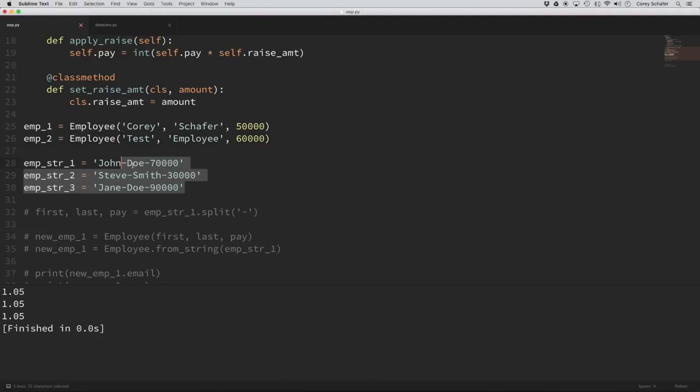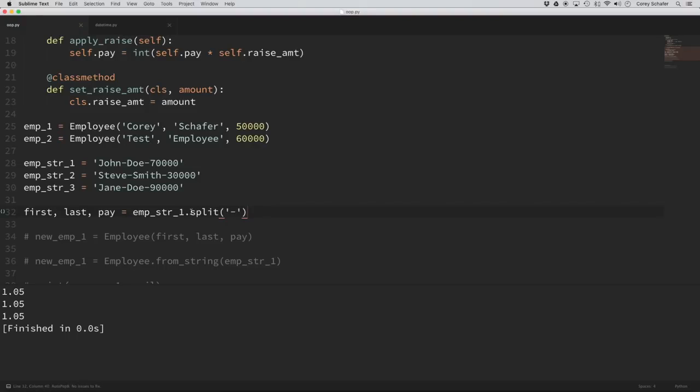We have 3 strings here that are employees separated by hyphens. So we have the first name, the last name, and the salary, and they're all in a string separated by hyphens. Now, if I wanted to create a new employee from this string, I would first have to split this string on the hyphen, and then we would have our first name, last name, and our pay.